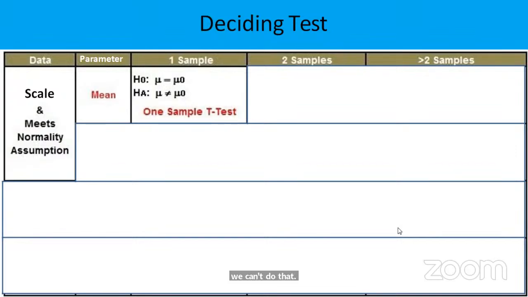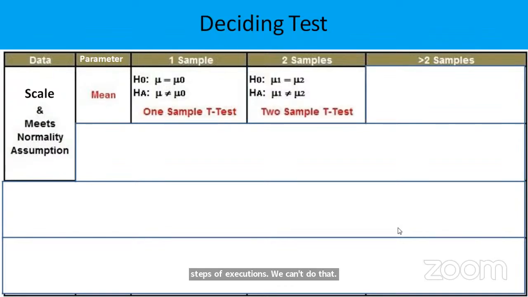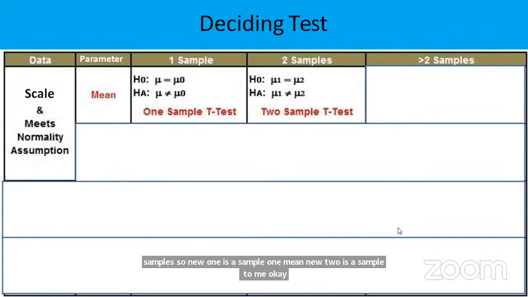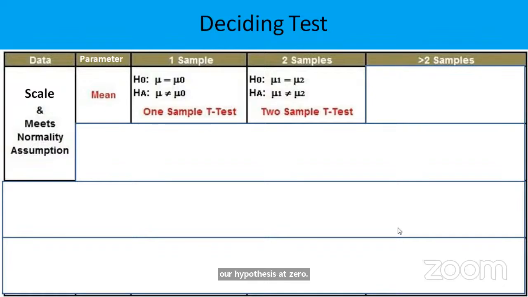Take the test with two samples. So mu one is the sample one mean, mu two is the sample two mean. For hypothesis, H0 is the null hypothesis, and HA is the alternative hypothesis: mu one not equal to mu two. That is the two sample t test.